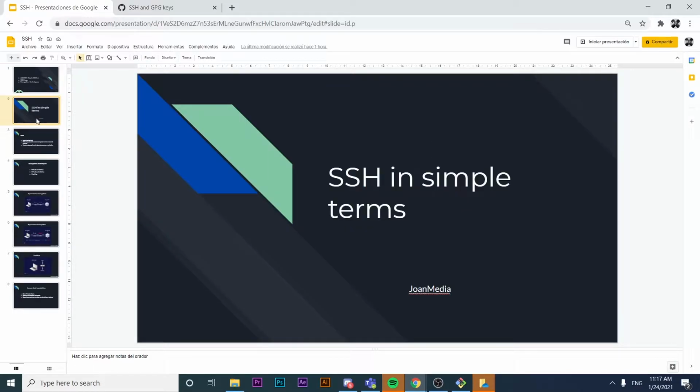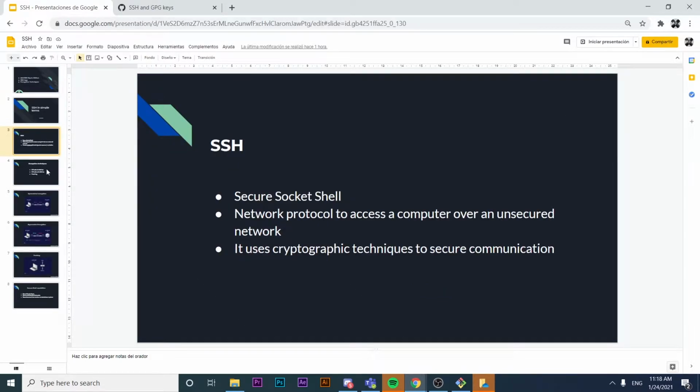I wanted to call this presentation SSH in simple terms. I don't want to explain it in technical terms, what it is and how it works. I just want to let you know what it is in basic terms. All right, so let's start talking about SSH.